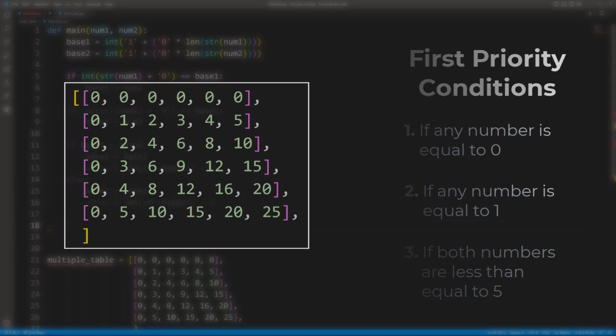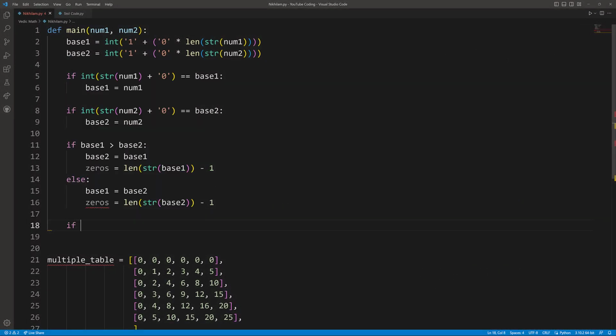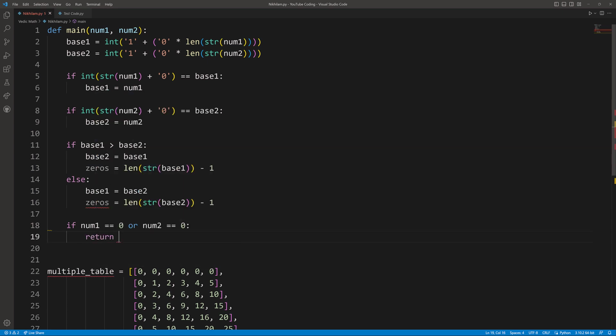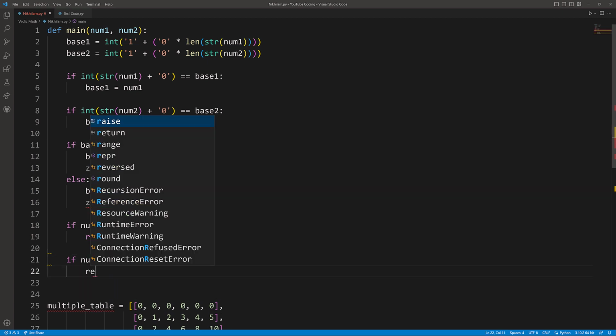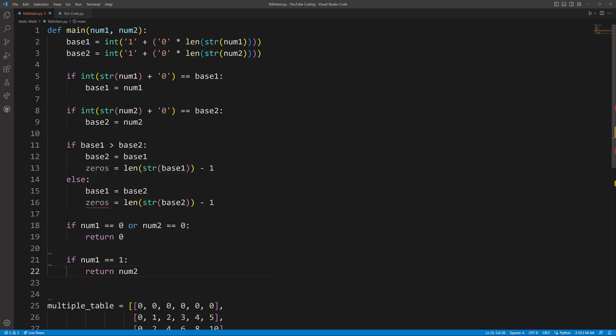Alright, so let's code in if the numbers are equal to 0. So if num1 is equal to 0, or num2 is equal to 0, then we can just return 0. And then if num1 is equal to 1, then we can return num2. Else if num2 is equal to 1, then we can return num1.